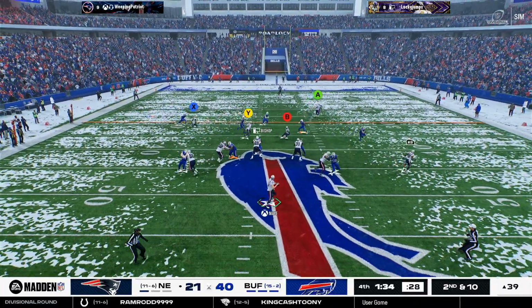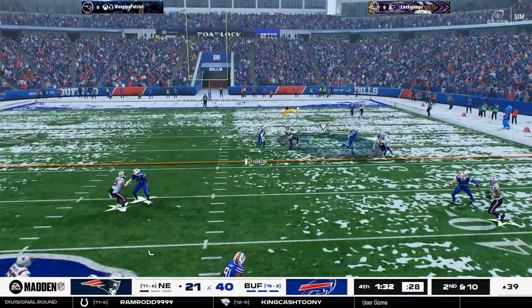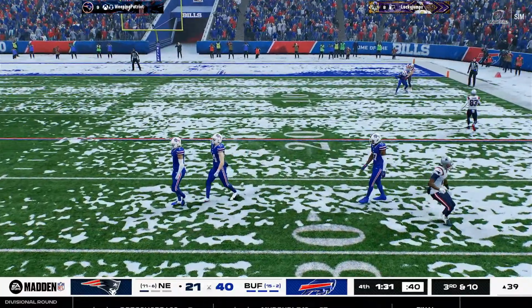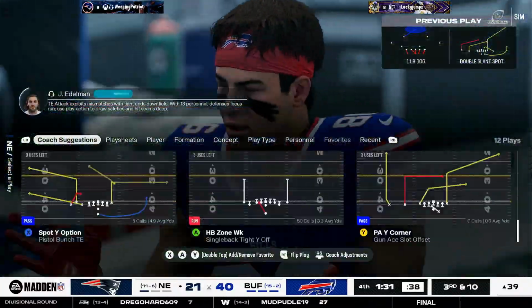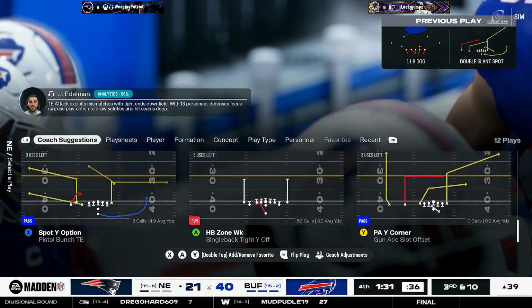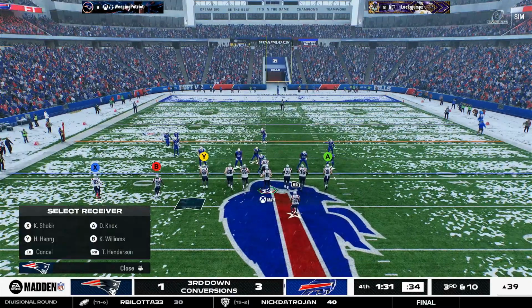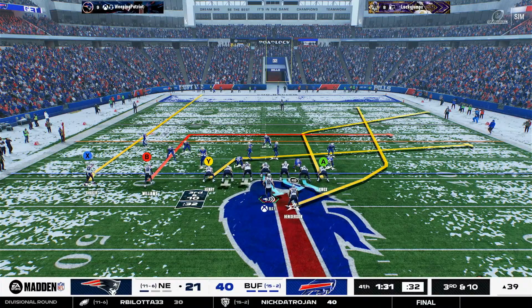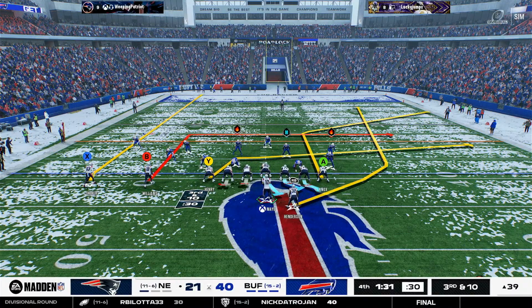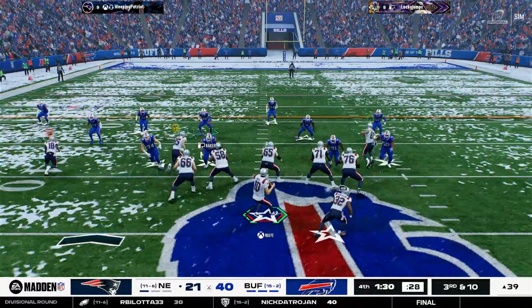Throwing on 2nd down, May. And that's going to wind up incomplete. Pressure certainly impacted the quarterback there. Couldn't get his arm all the way through. And it's going to bring up a 3rd down and 10 yards to go.